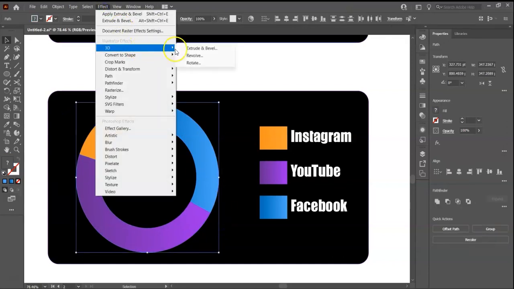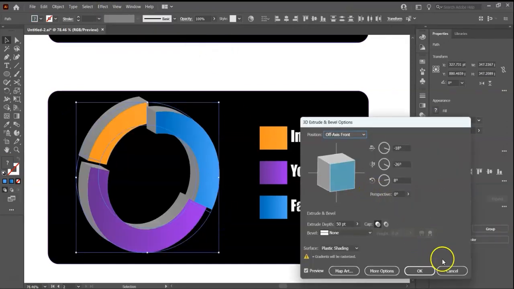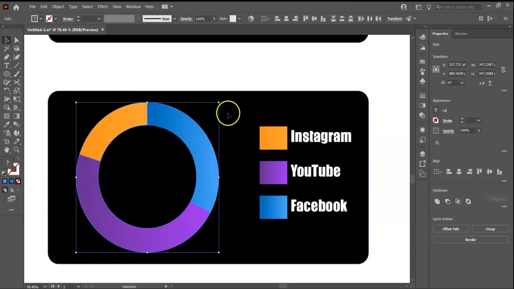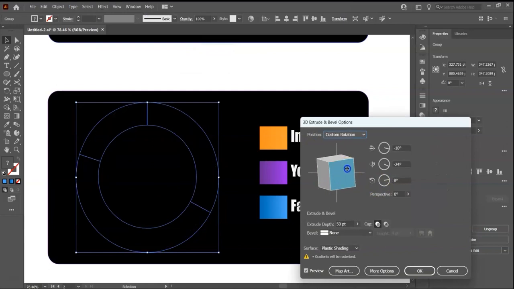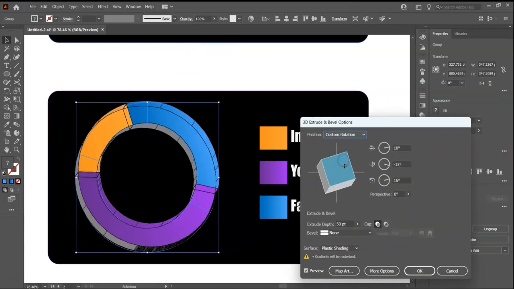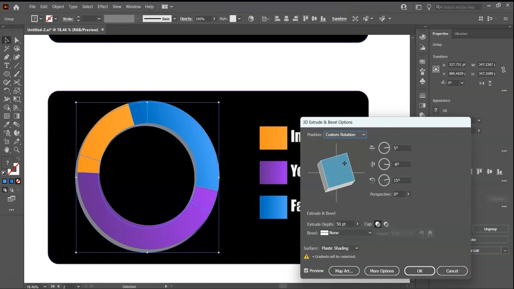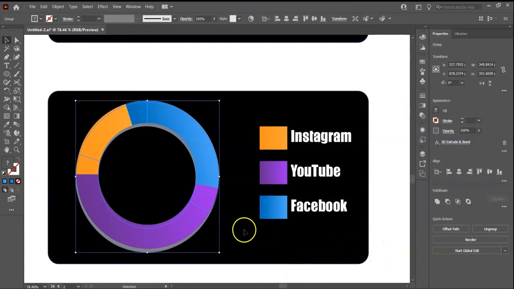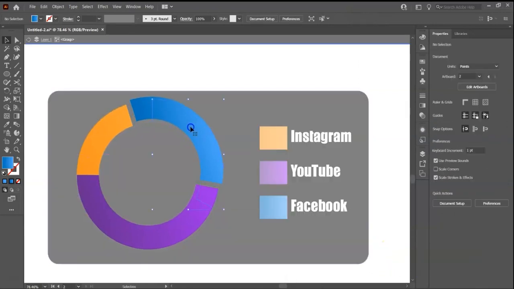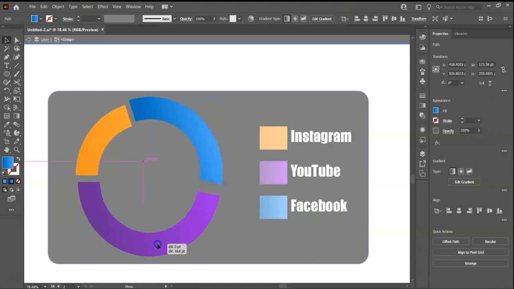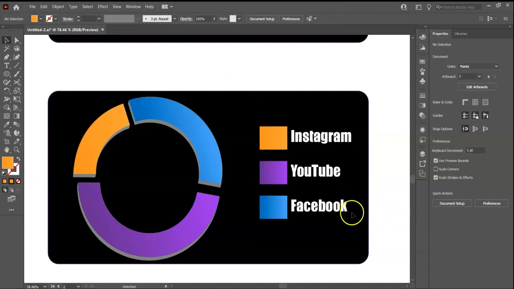Select and group. But if the chart is not grouped before adding the 3D effects, this is what you get. So cancel, group, go to 3D and play with the cube for positioning of your choice. Double-click for isolation mode and drag them apart. Add colors to the extrusion areas.